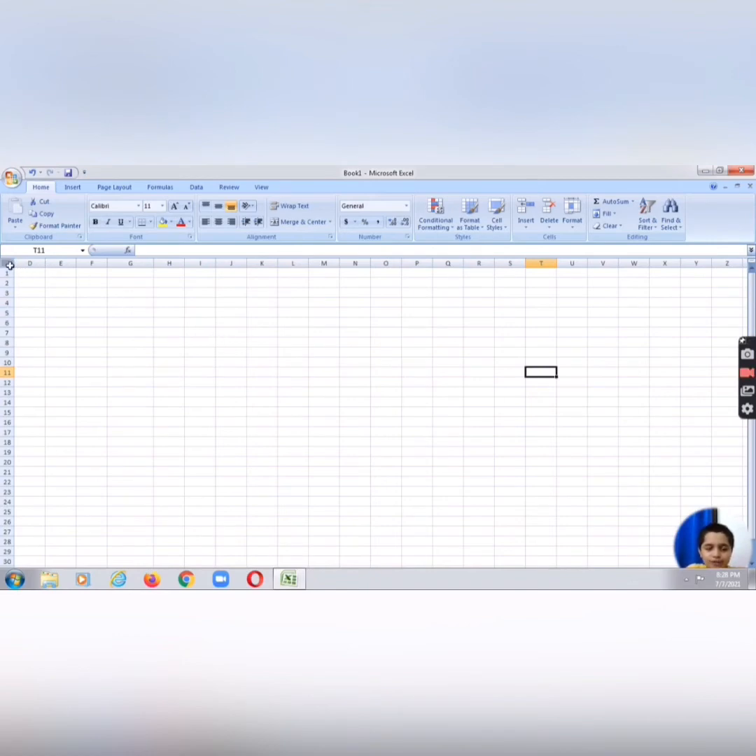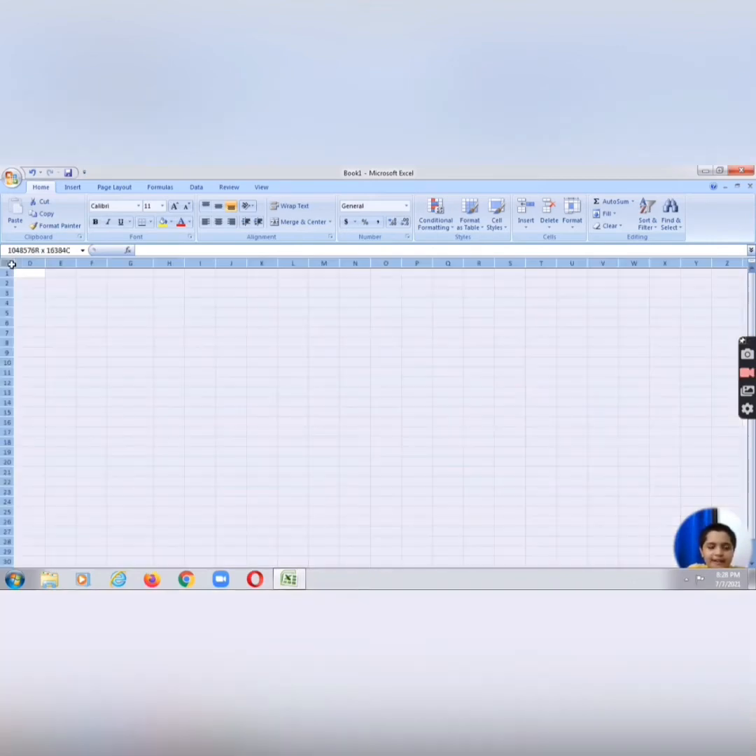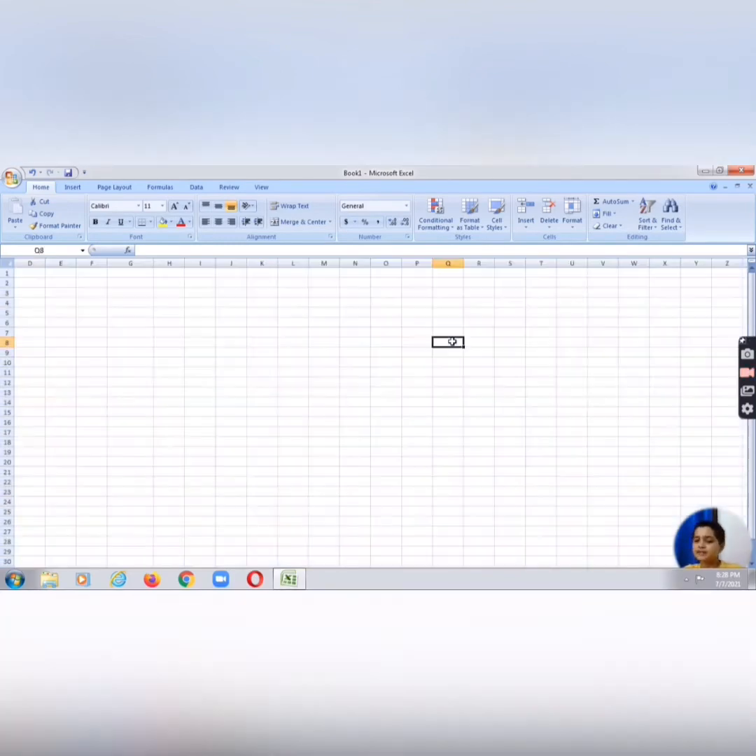What does this little arrow over here do? As soon as you click it, the entire table containing thousands and thousands of rows and columns is selected.